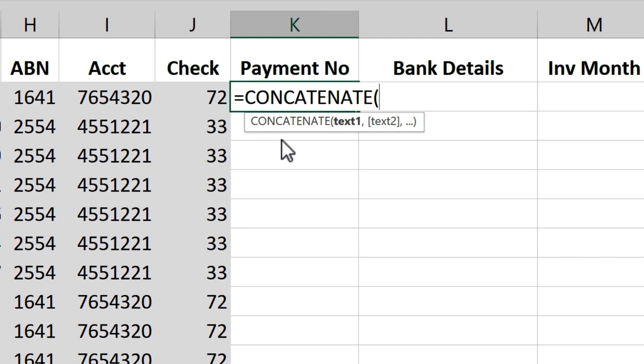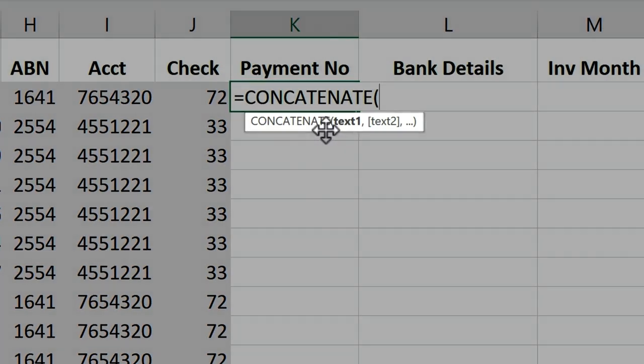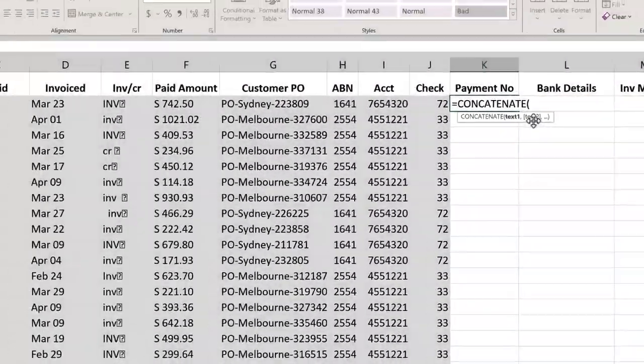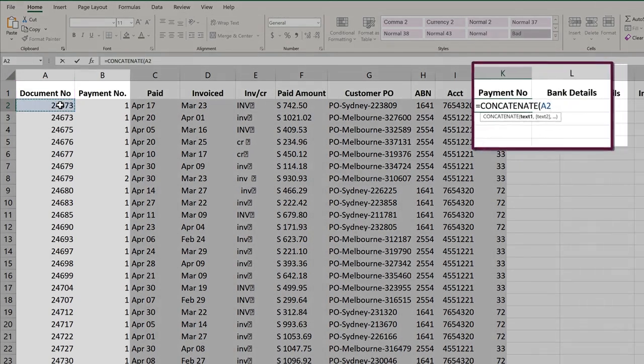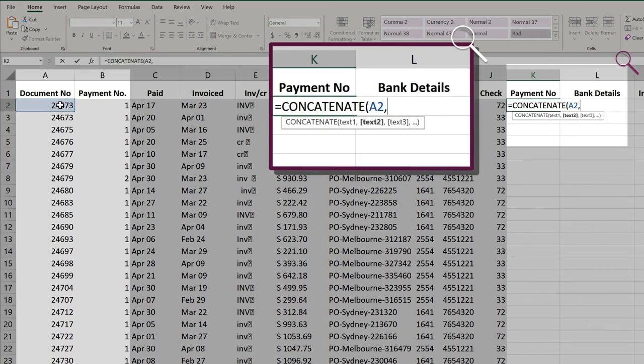Now, whenever you use an Excel function, it will give you a help prompt explaining what things, or arguments, need to go in the brackets. In the case of the Concatenate function, we just comma separate all the text values we want to join. So we're going to start by clicking on the document number. The next thing we need is an underscore. We're going to put a comma, but if you just type underscore, you will get an error.